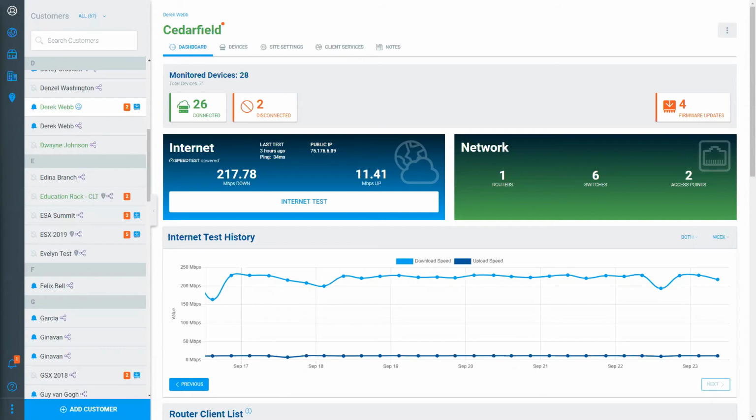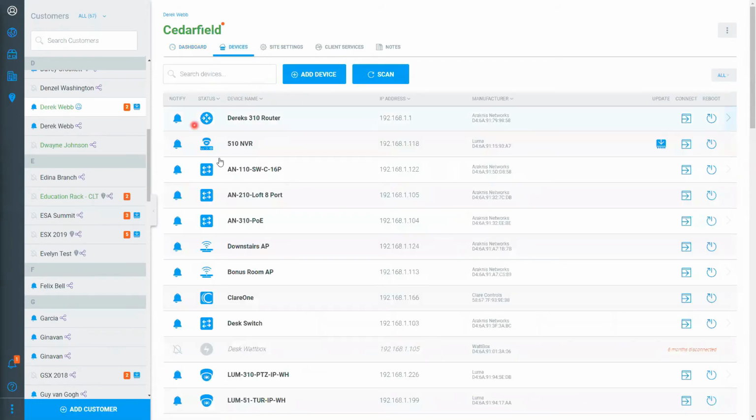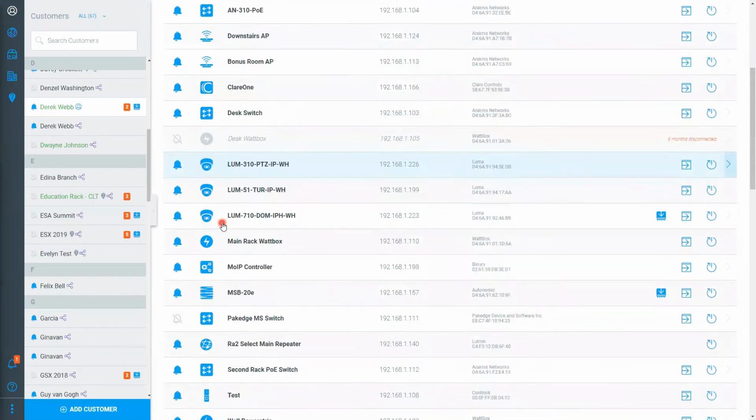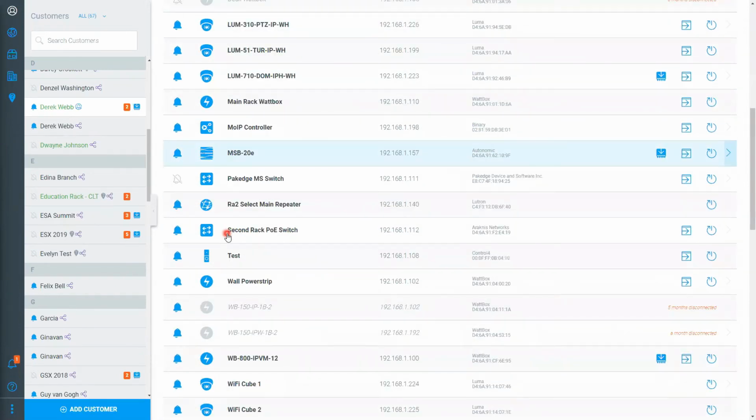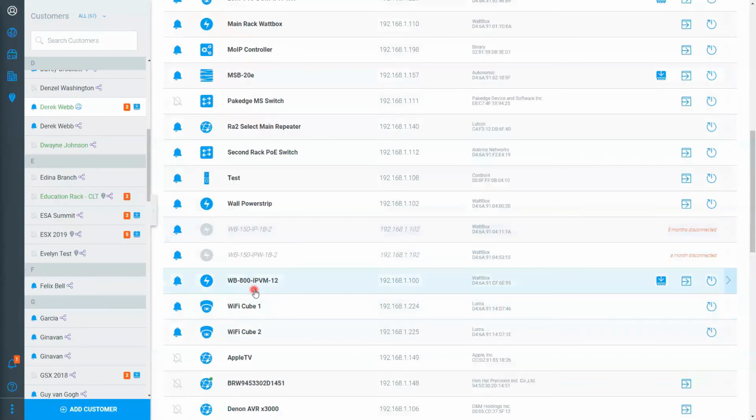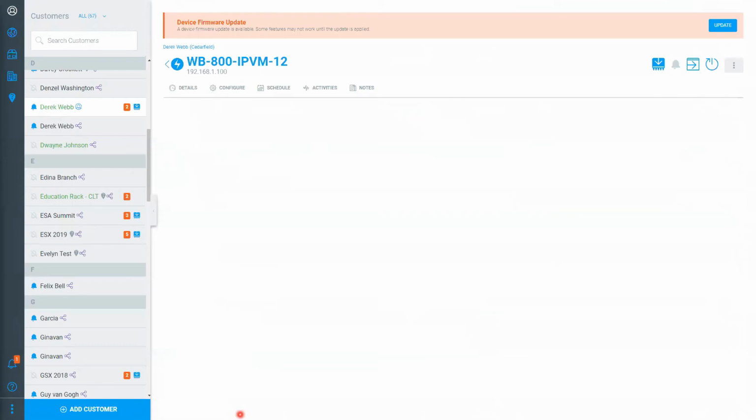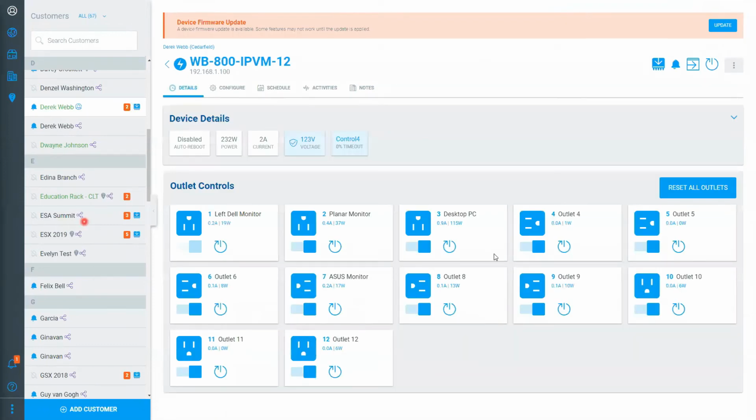So the first thing is kind of my number 2 feature there with Wattbox, and that is auto reboot, and this pairs in with OvrC. What you see here right now is my OvrC interface. I'm going to go to my device list for my house, and I'm going to go to my 12 outlet IP controlled Wattbox. This is our new WB800 IPVM12. This unit, as you see, loaded quickly. I see all of my devices that are plugged in right away.